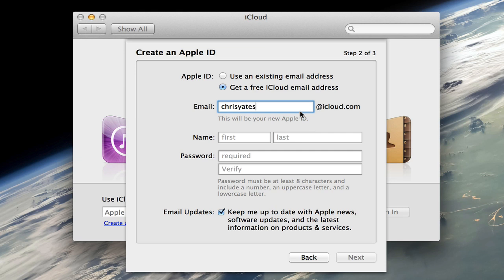Once you've filled in these details, remember this will be your Apple ID, so you want to make it something memorable and perhaps easy to give out to people when you're telling them your email address. Put in your first and your last name and then put in a password. The password must be 8 characters long, include a number, an uppercase letter and a lowercase letter. So you'll need to put in your password and then put it in again to verify it. Keep up to date with Apple News: if you leave that ticked, then you'll get emails from Apple talking about news, software updates and information. Turn it off if you don't want that information.